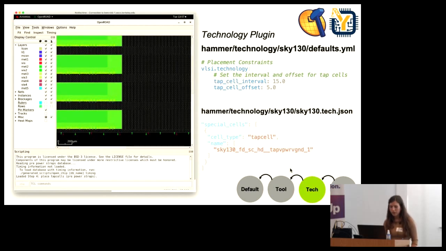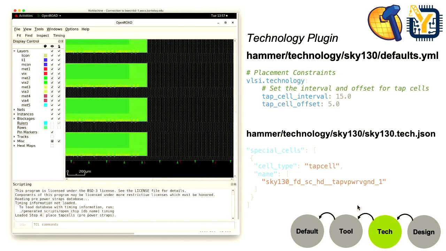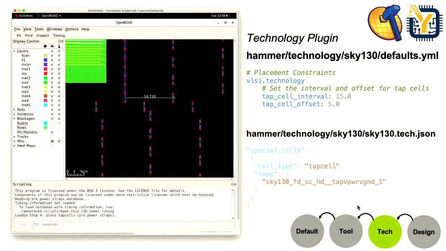Now, for example, the next step is tap cells. This is not something you have to do at the design level. It's universal: once you're using Sky130, the tap cell interval is always defined in the PDK, so it was already specified for you. As you can see, the interval is set to be 15, and we can see the interval between them is around that number.